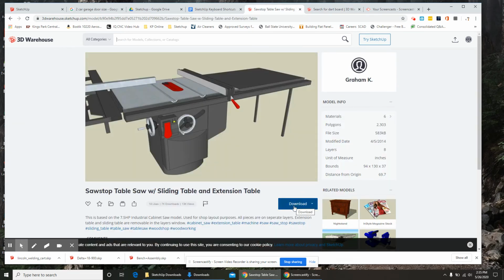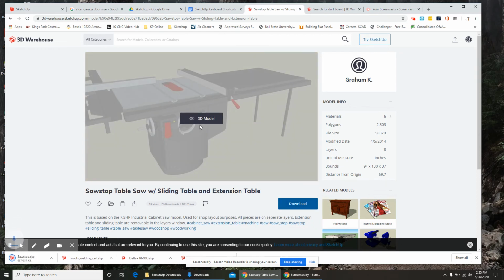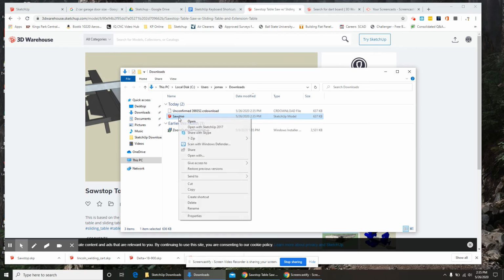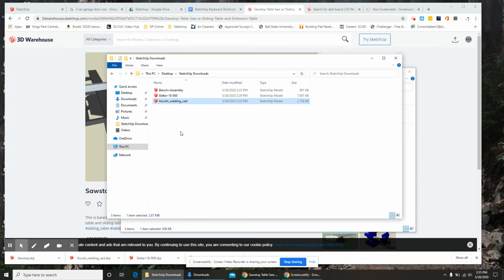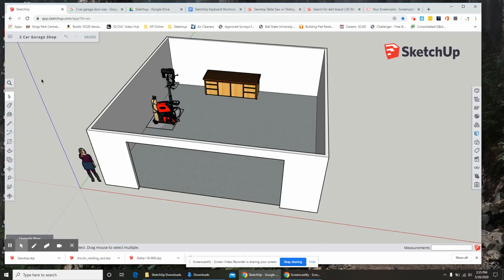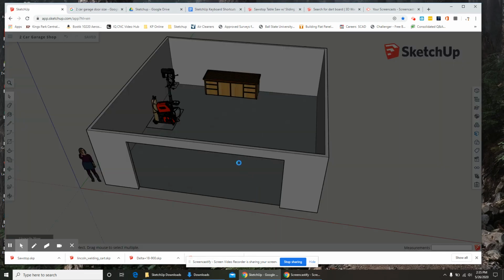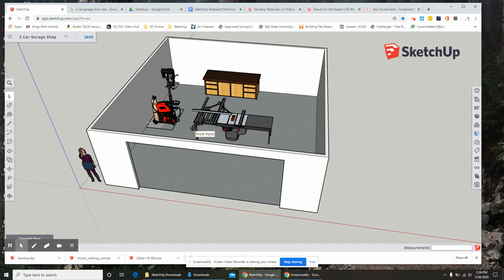So let me just download this. 2020. Okay. Show in folder. Cut. SketchUp downloads. Paste. Okay, and then back to SketchUp and insert my computer. Nice saw stop. Insert as a component. Wow, look at that thing, it's huge.